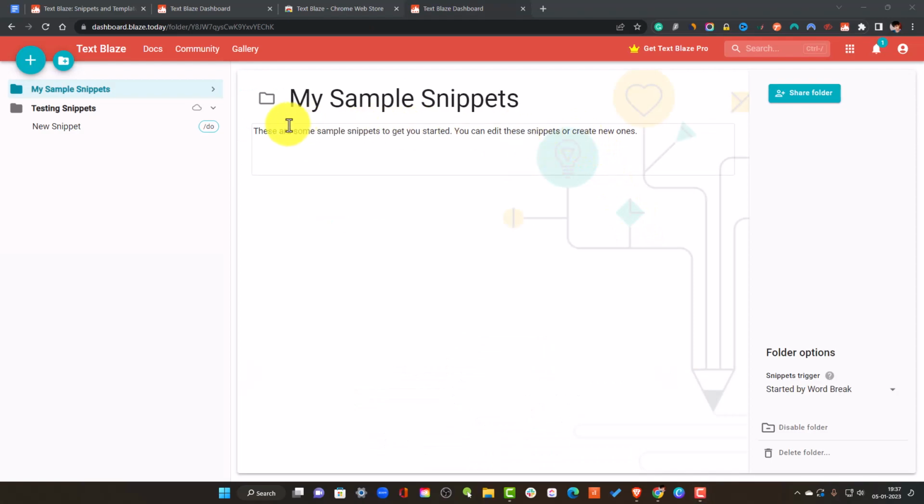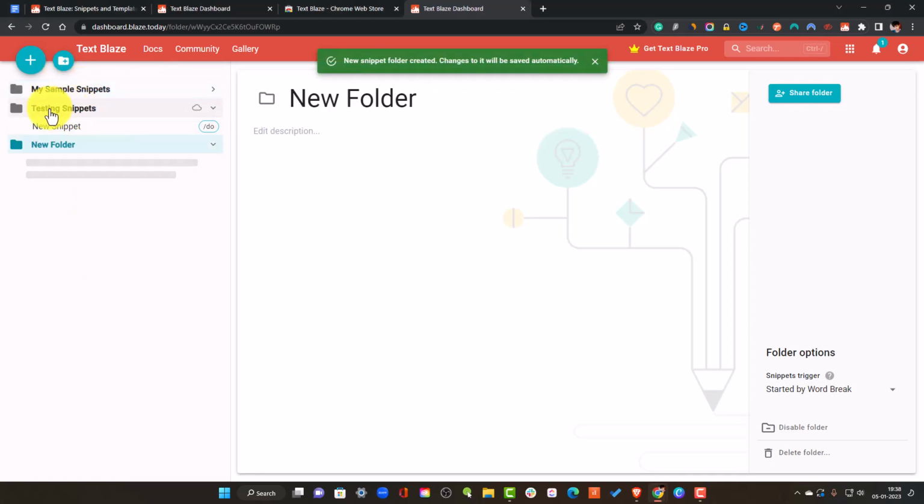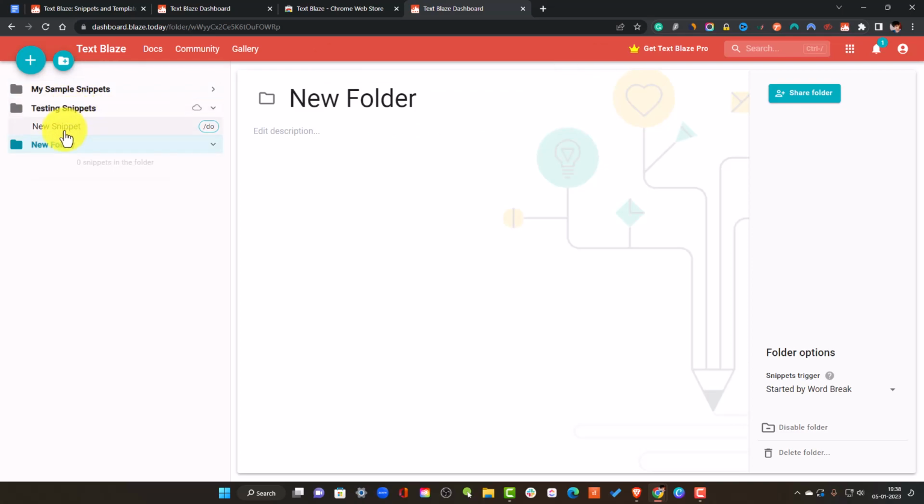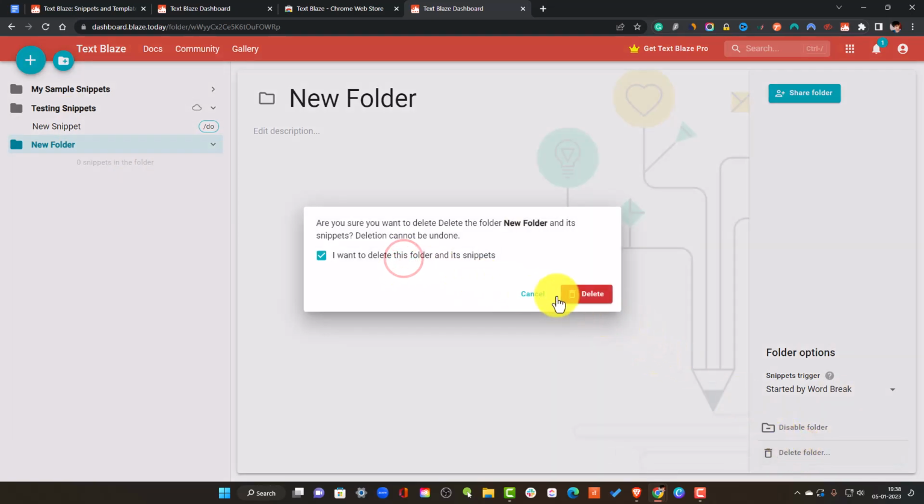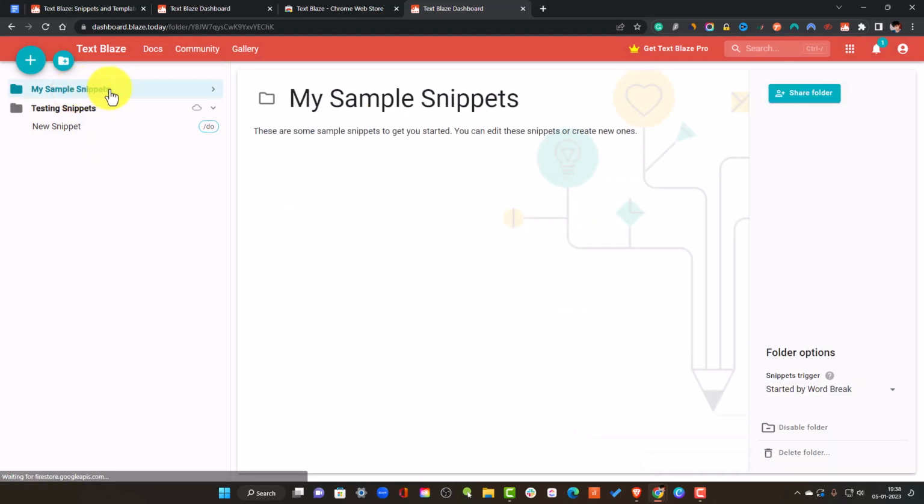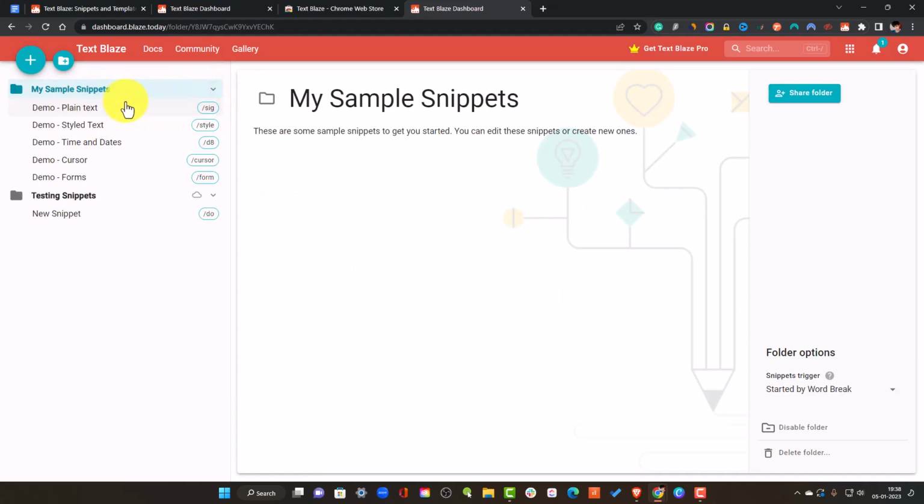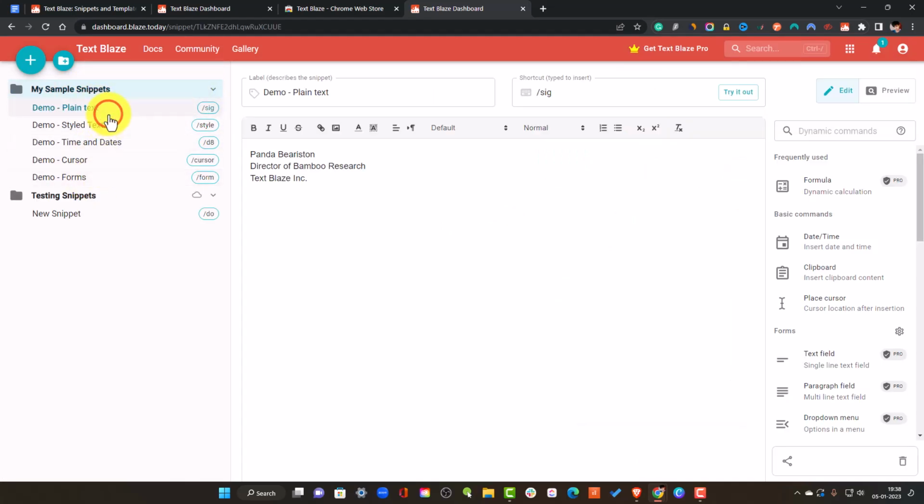So now you will see this interface when you are logged into your TextBlaze account. Here you can add your snippets in folders. You can add new folders. I have added this testing snippets folder where I have one snippet inside. I will delete this folder for now, and you will see this folder with dummy or demo snippets, where you can see the shortcut and the content of it.